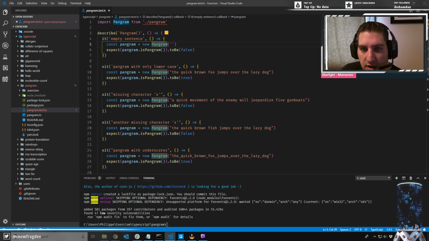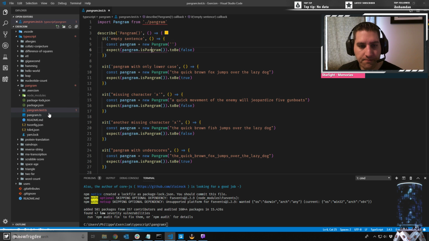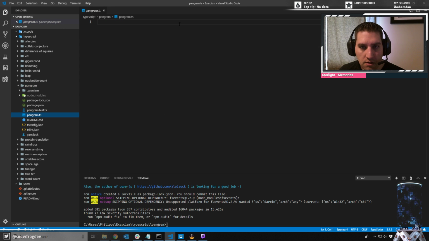Empty sentence. Okay, so we're expected to do this with a class, right? That's going to be instantiated with a constructor function, I mean. And it has an isPangram function. Okay? And we expect that to be false if it's empty. Easy stuff to get going anyways.